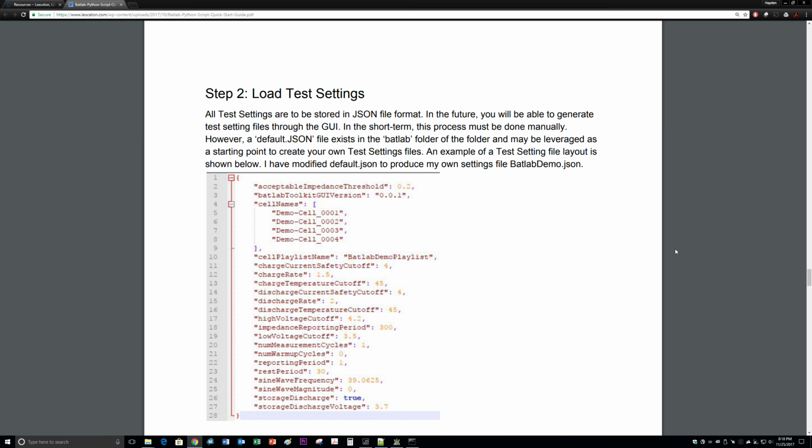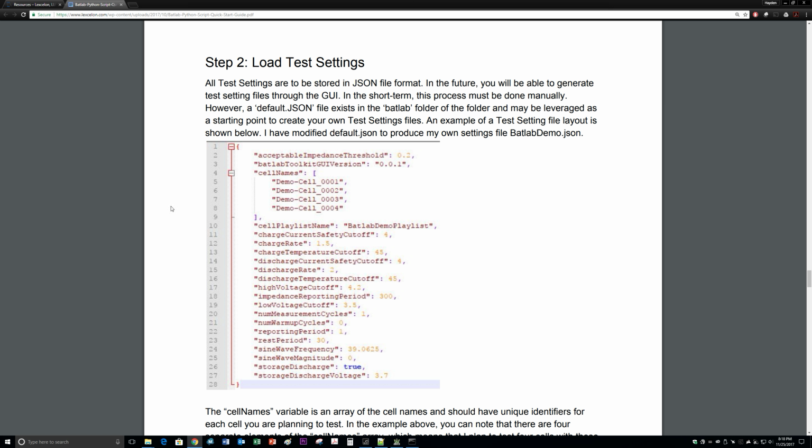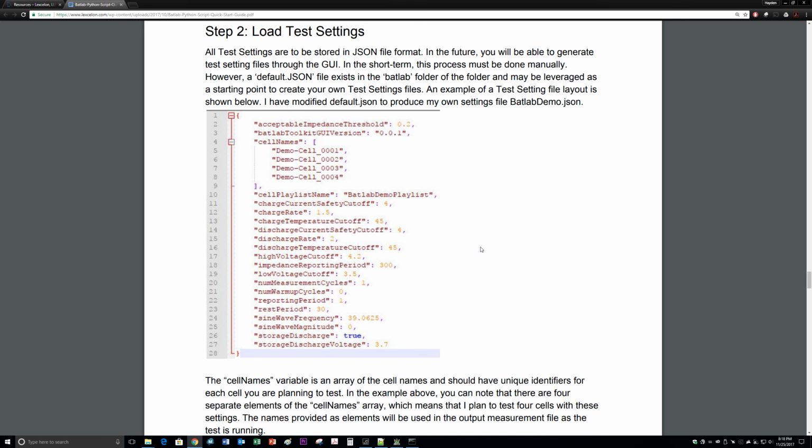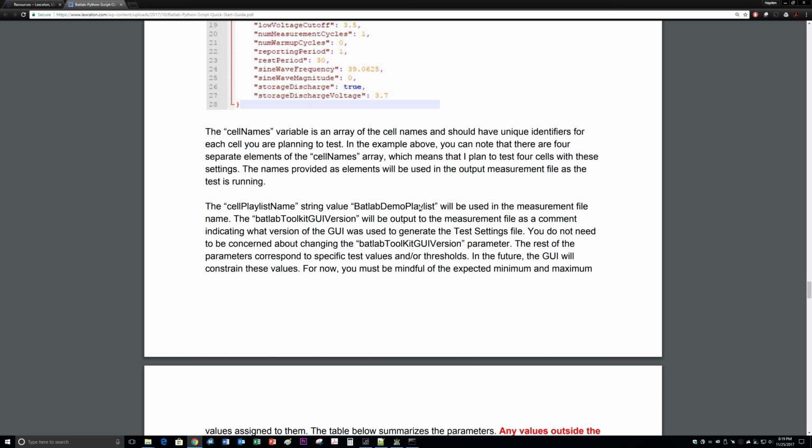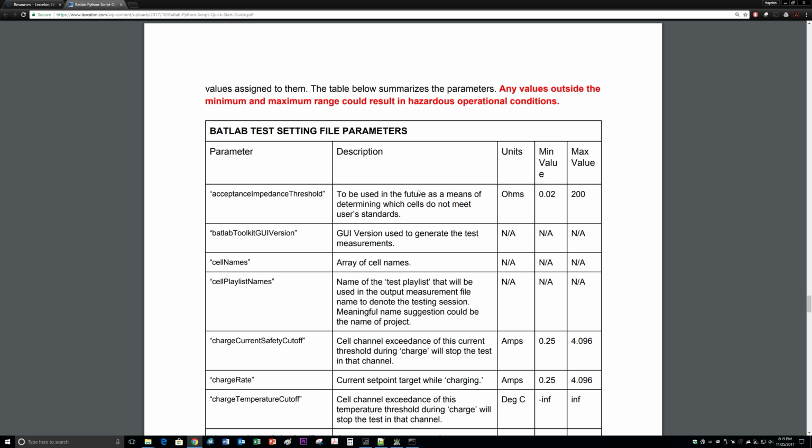Within those JSON files, there's a list of all these parameters, and they each have an impact on your test setup. So there's a screen grab of a default JSON file that's included in the materials that are downloaded with the utility script, and it indicates each one of these JSON parameters and some values. I want to talk about those values because there's an important table beneath that screenshot.